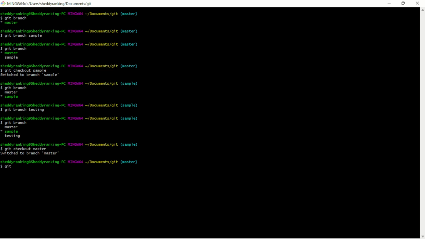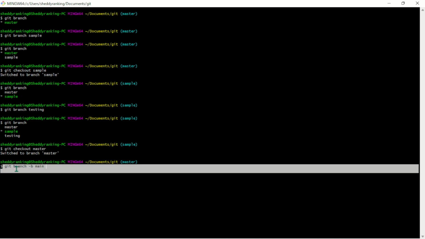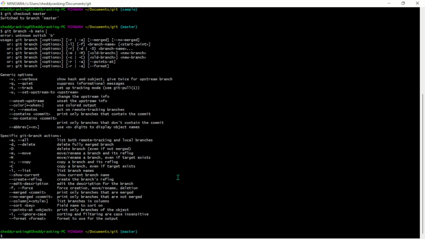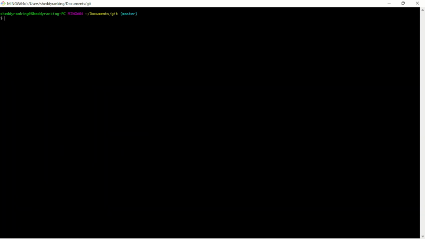I'll do git branch minus the main. Don't forget this, git branch minus b main. So once I do that, I'm sorry, I got that wrong. It's supposed to be git branch minus n, not minus b main. So now you can see that switch from the master branch to main.